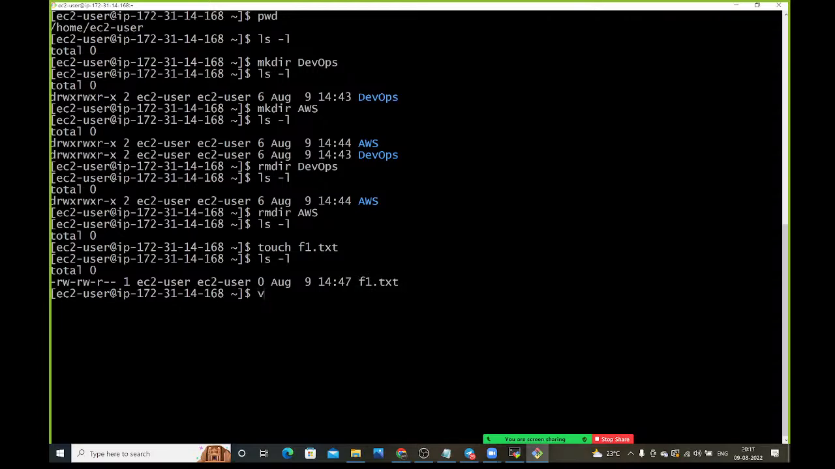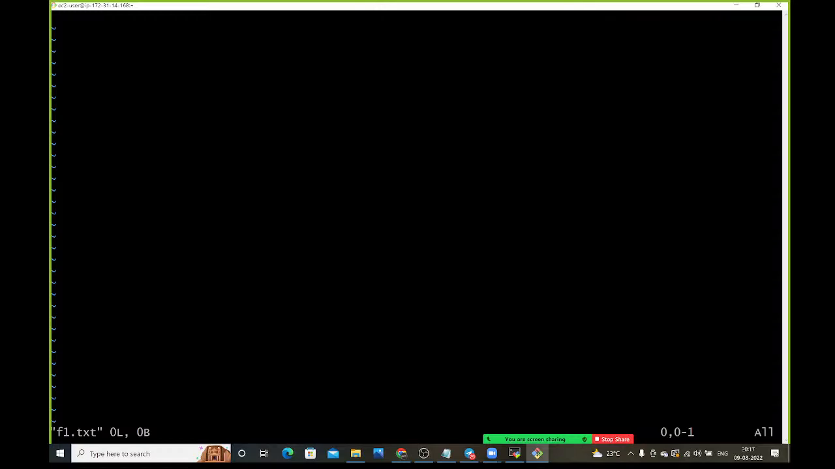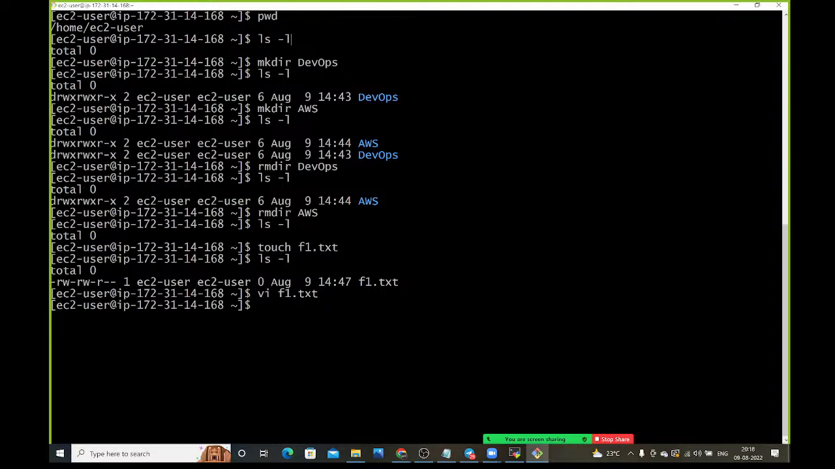vi f1.txt. See here, press the I button, insert. Here you can write the content. Welcome to Srini IT and welcome to DevOps with AWS sessions. Now save this one. Now we have some data inside this f1.txt.